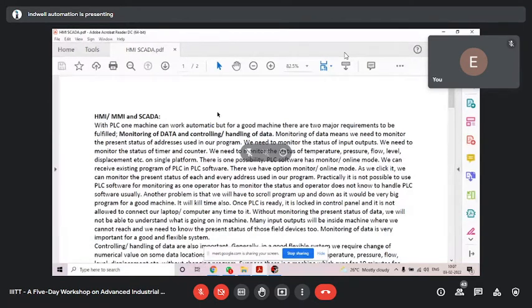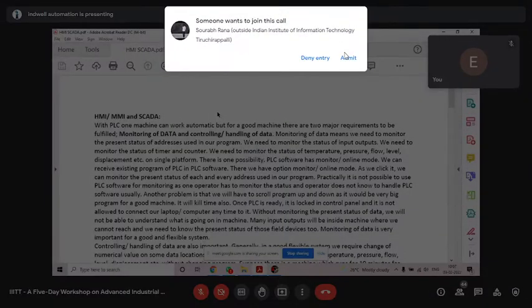Audio is very low, so I shall use earphone. Fine, I hope.